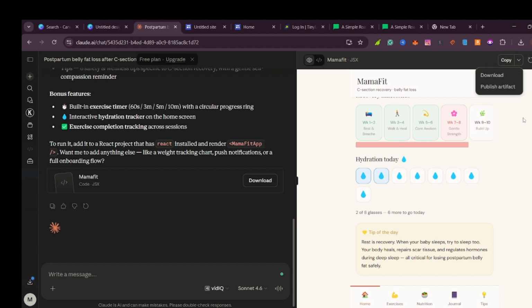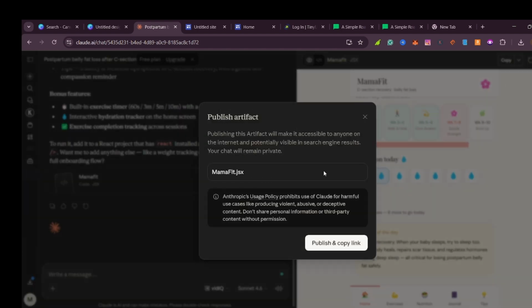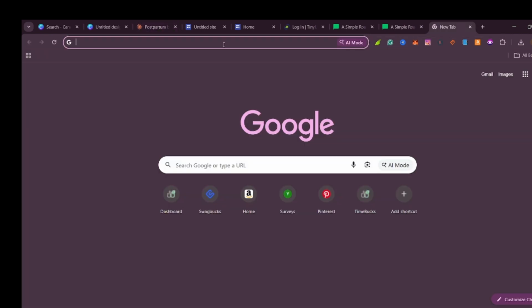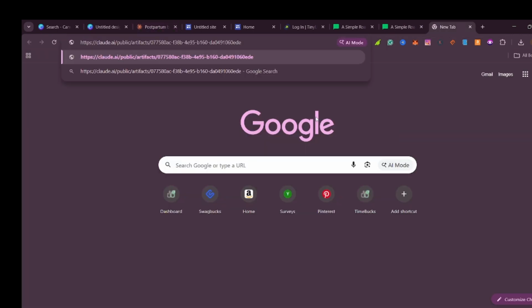So it will depend on you, or you can also publish it here. I don't know which one works for you. You can publish it here, or you can also use it on your website. So I'll click publish and copy link so that we can see how the published version is. Here I'm going to copy my link and paste it into Google so that we can try it out by ourselves.